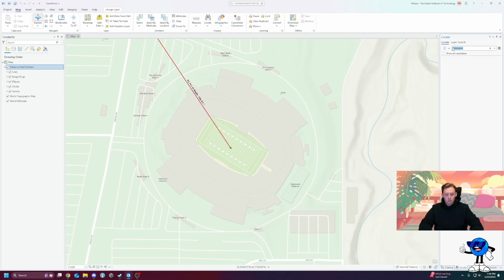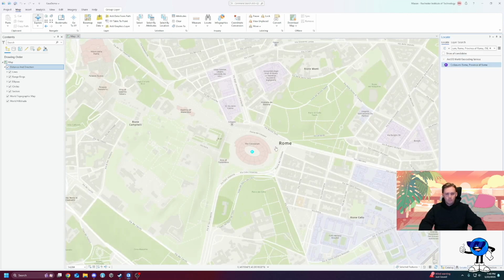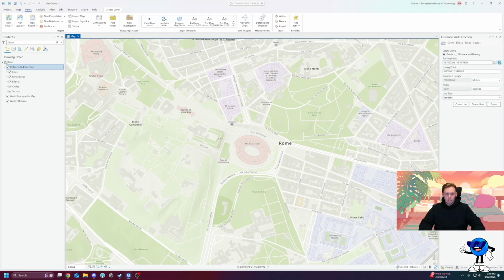Doesn't look like I know how to spell. There we go. And I'm once again going to copy down these coordinates. I'll paste them, and now we can go back to the distance and direction. And I will paste in my coordinates. And this time, all we need to do is flip the coordinates.